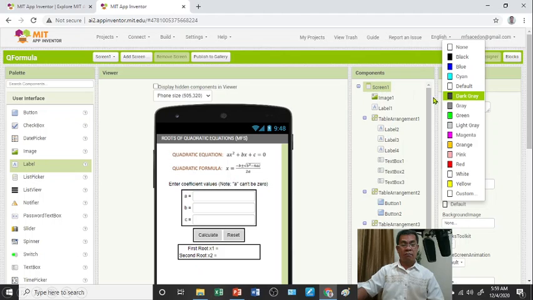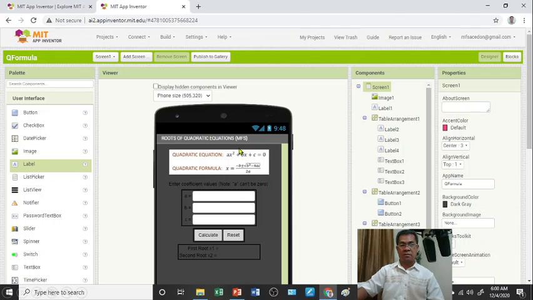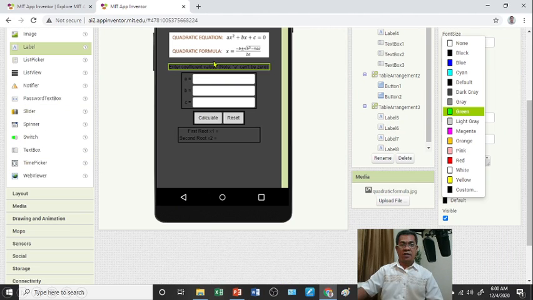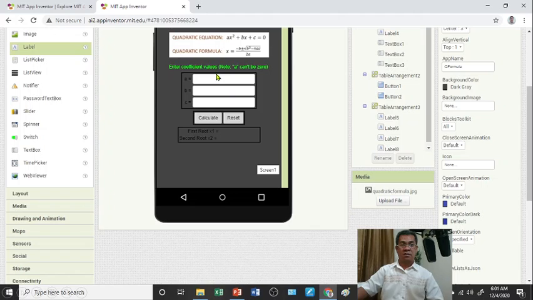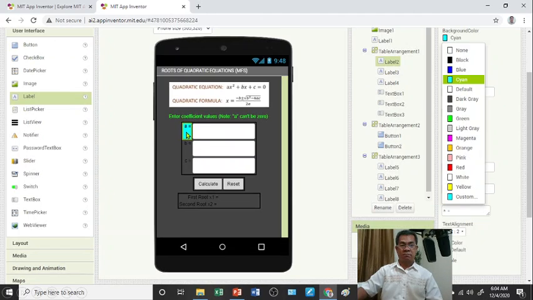By the way, in order to have a good looking appearance, you can change the screen background. So I choose the dark gray. So the screen now becomes gray. Now take note that there are labels that cannot be seen. So you have to change also, depending on your ideal one. For me, I will change this to green. Okay, just click the font color. Then this one should be blue. Okay, blue. Then this will follow also.